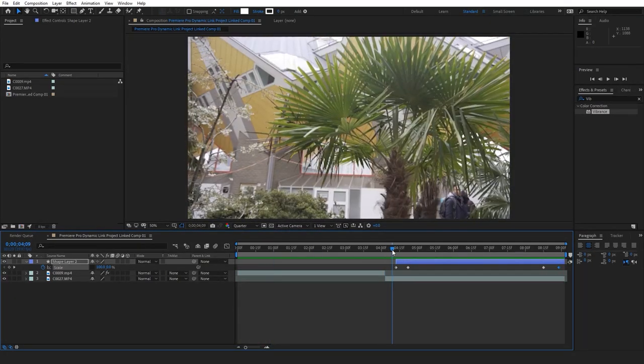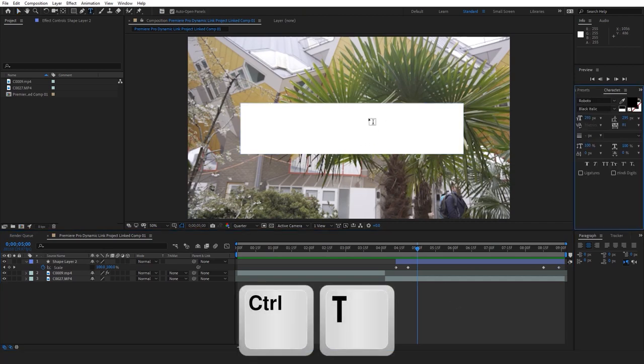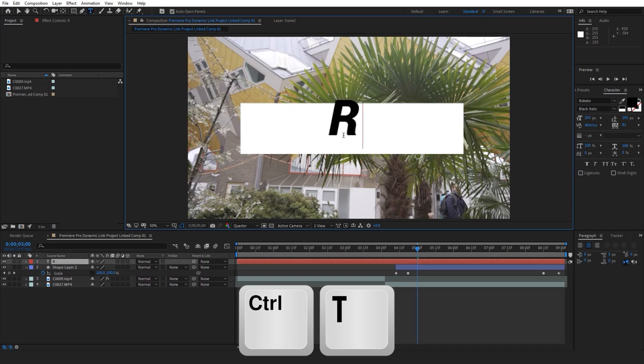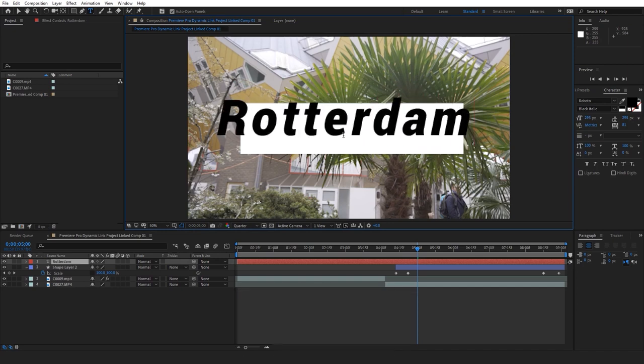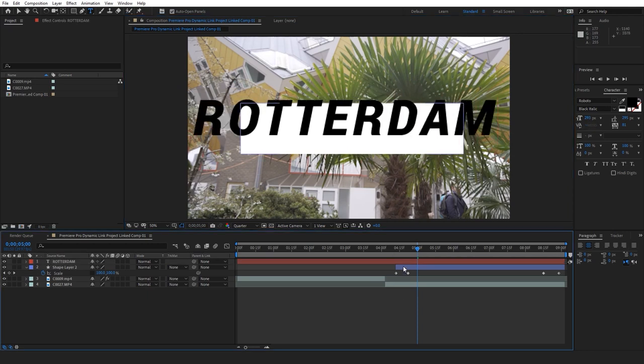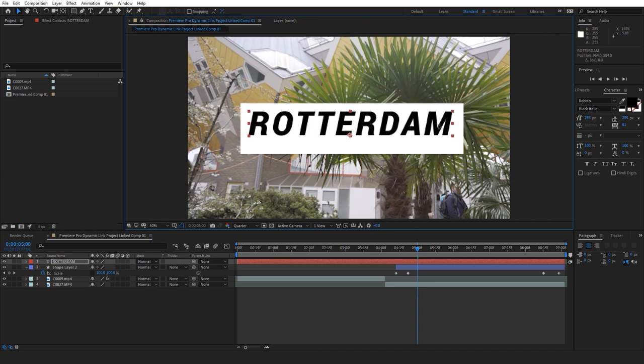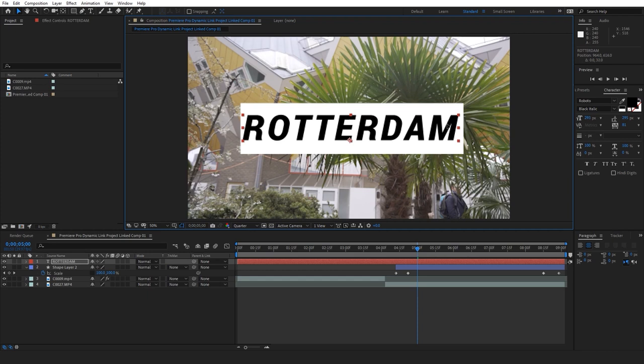Nice. Wonderful. Now, can anyone guess what we're going to put inside this graphic? Some text. Awesome. Let's press Control T to get the text tool. Click on the screen and type in Rotterdam. In fact, I might even try just all caps. All capitals. It obviously gives us more of an established text. And we can just click and scale that down, and I just want to fit it into the title graphic, if you will.